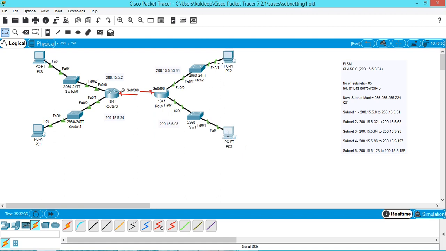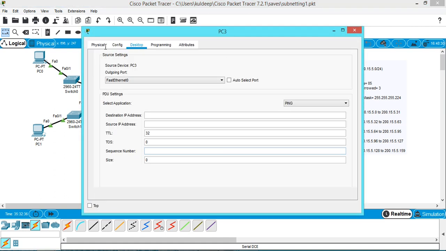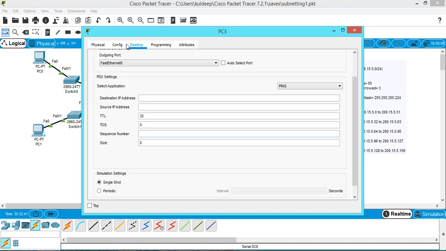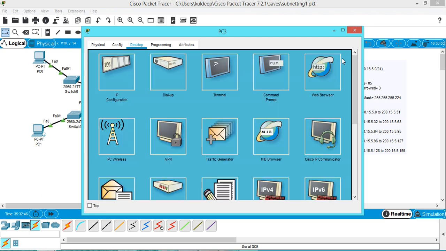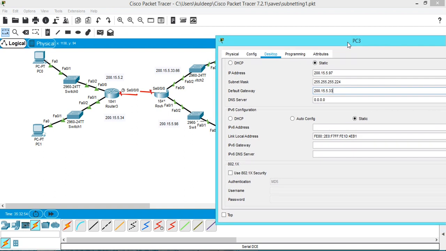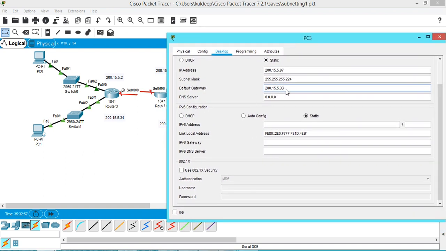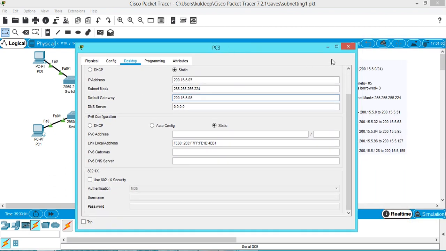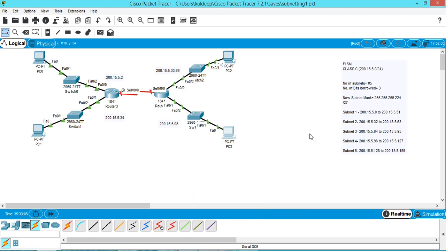Now coming to this subnet PC, and here go to desktop. Okay, maybe this we need to close. Go to ipconfig, and here just assign the IP address. Here we need to assign 5.98, right? So I'll change it to 98, and then close it. Right, so now we have done the IP configuration and then configured these router interfaces.